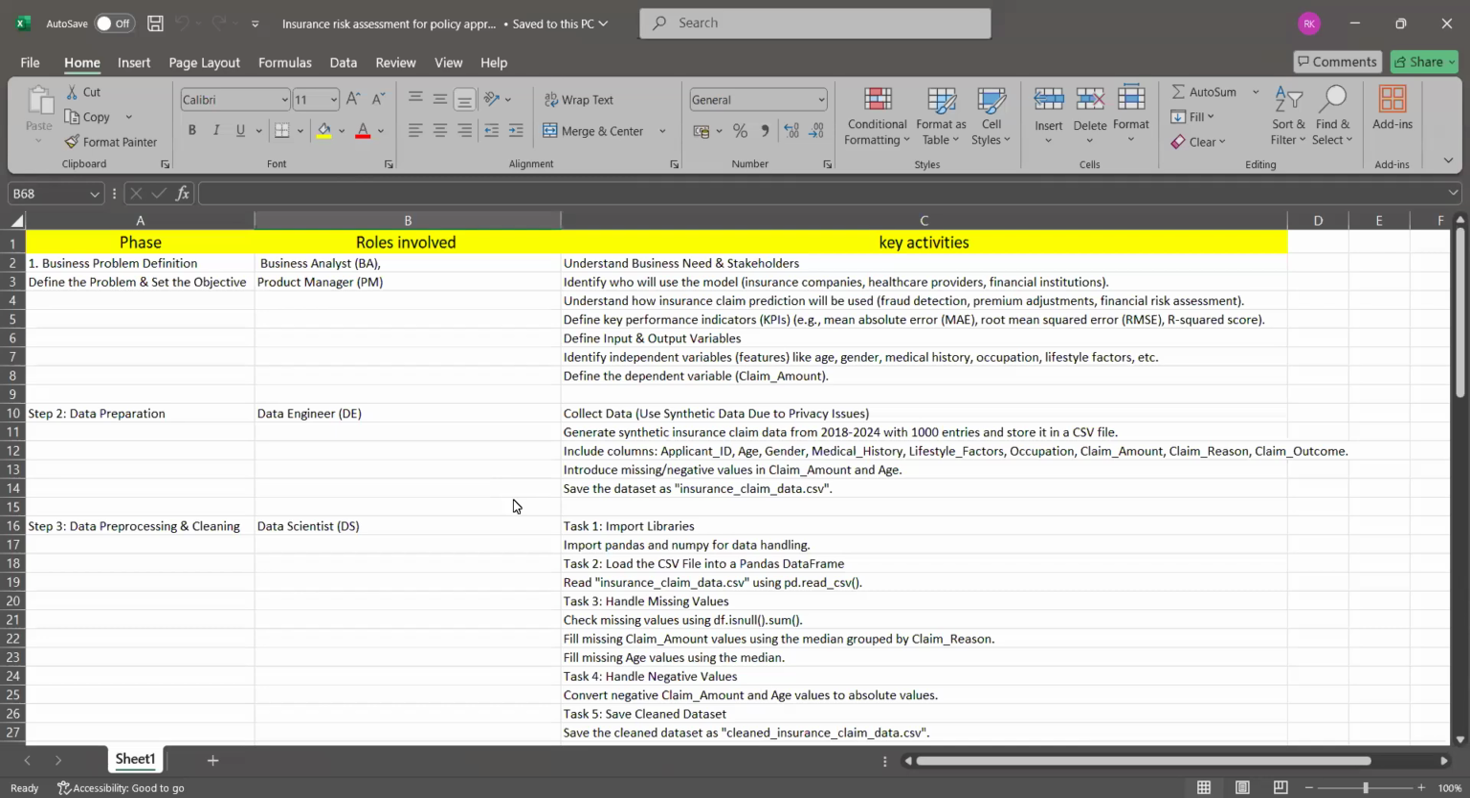In the financial risk assessment, we see whether, if he issued the policy, he makes claims 2 or 3 times, or does any fraud in the claims. That we check in this model. Then define the key performance indicators: mean absolute error, root mean square error, and R squared. This is the formula for how the KPIs work.